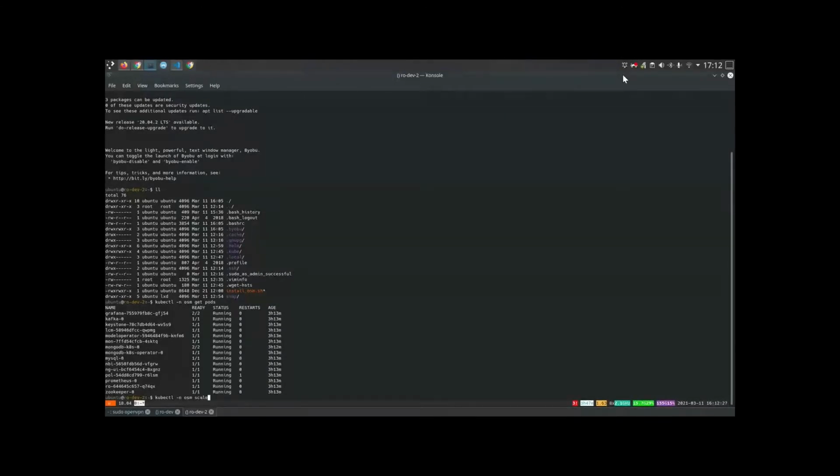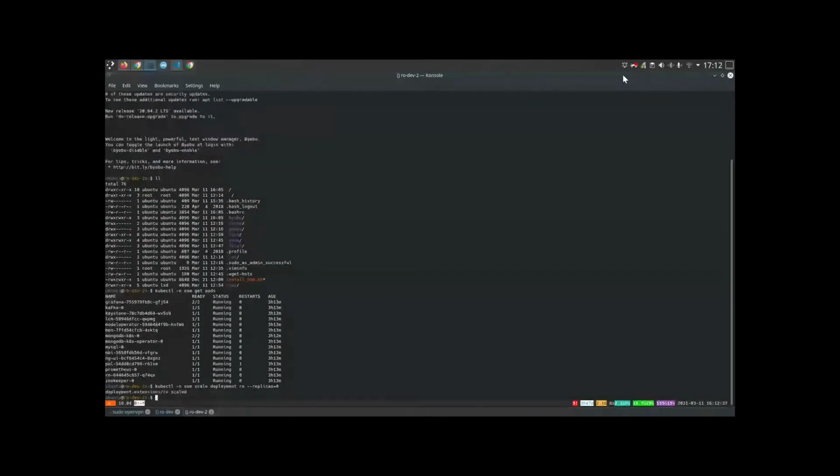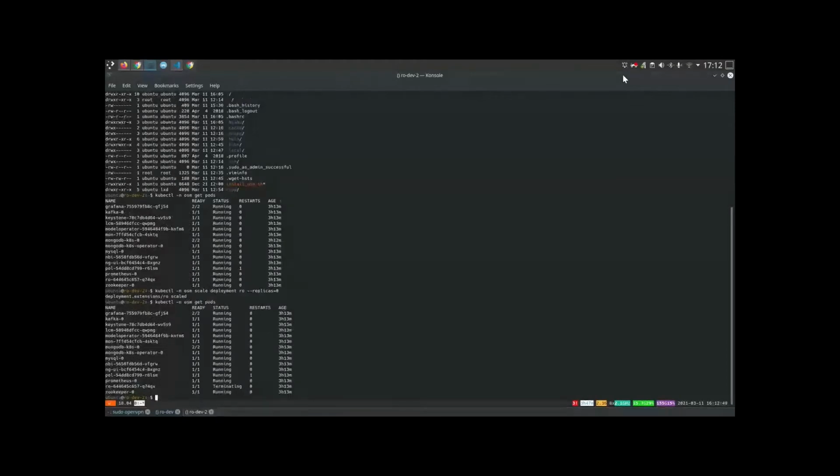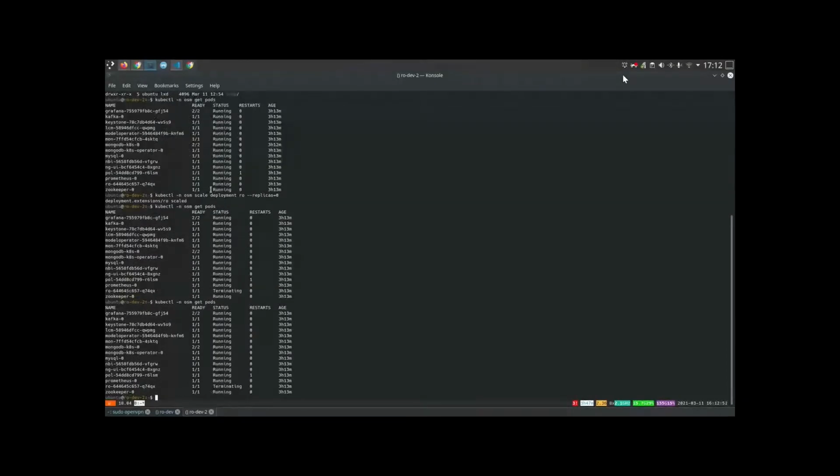scale deployment RO replicas 0. So what this basically does is it removes all the RO pods that are running from Kubernetes. So there's no interference from any of the pods running there. I'm gonna paste the command in there so everyone can see it.